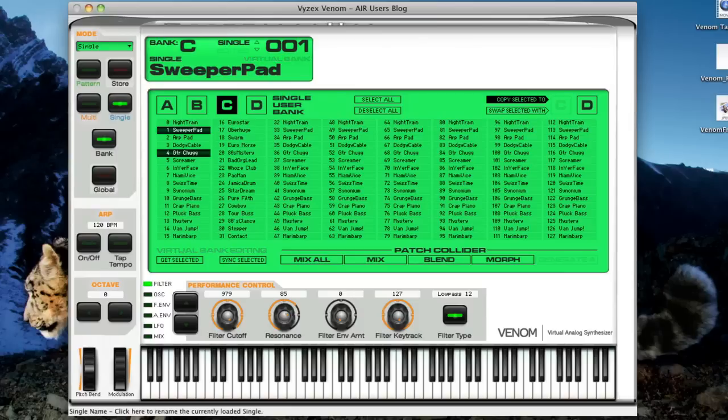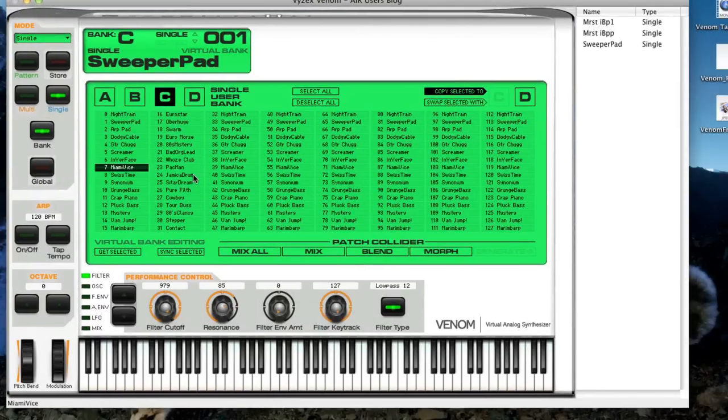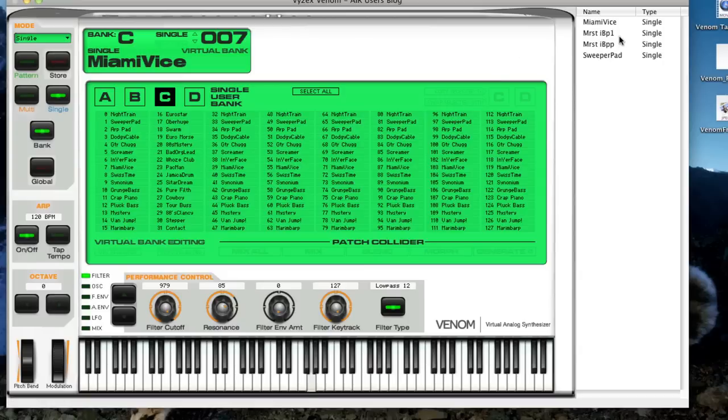Nice thing is called Collection View. Let's say you like stuff. You can very quickly collect stuff that you like. So let's say I like this Miami Vice sound. I can just literally collect it and put it in here. And it's now in there. Just like a shortcut to all your favourites.